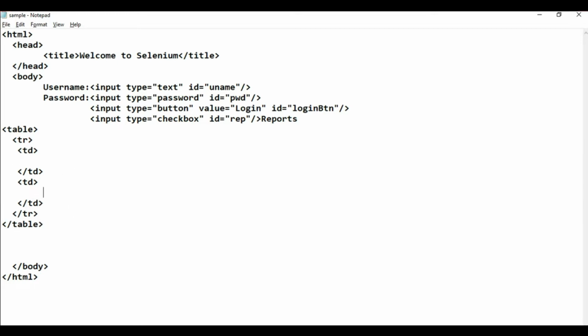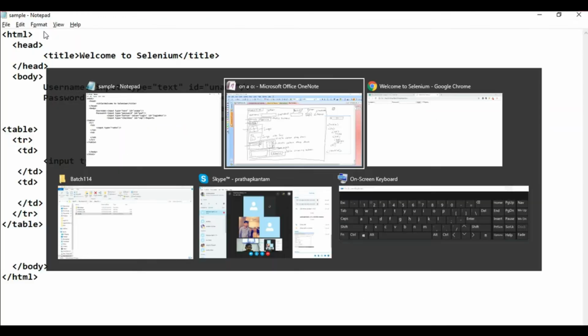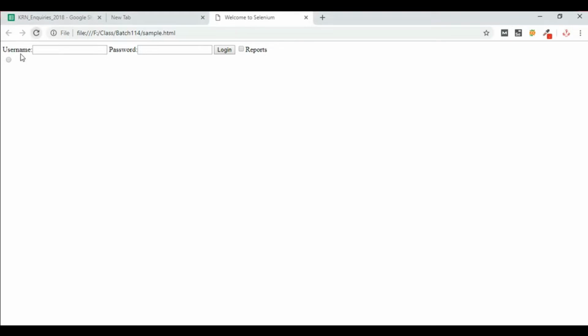That is how I have to build the web page now, right? How to create the radio button? Input type equal to radio button. See, this is inside the table, but I am unable to see the table, right?